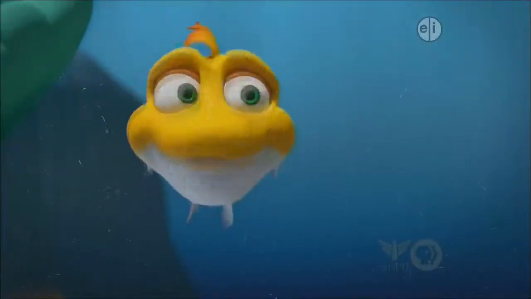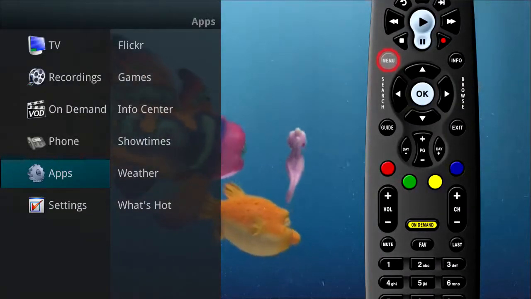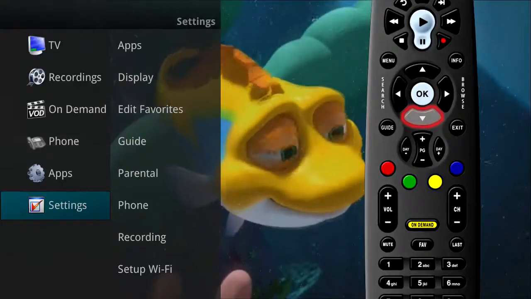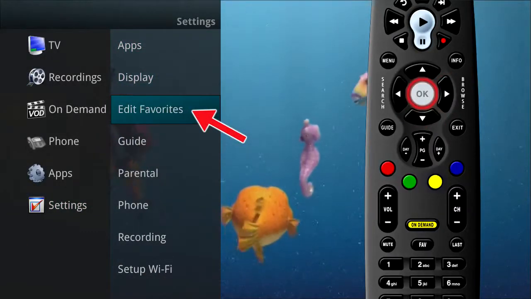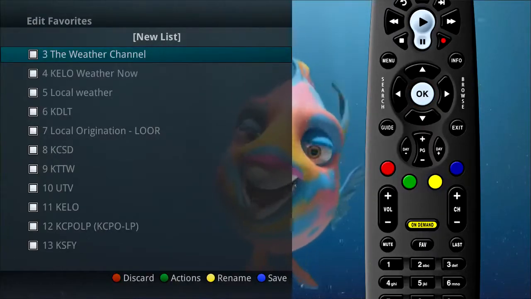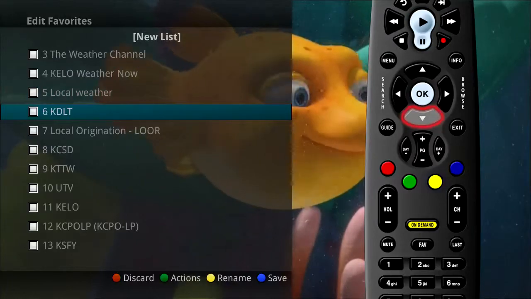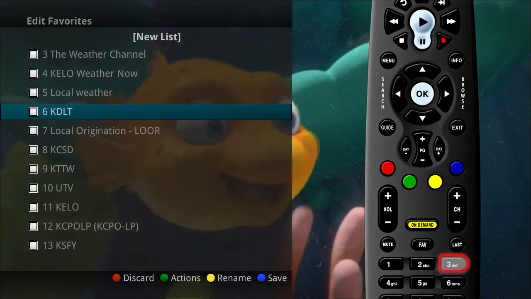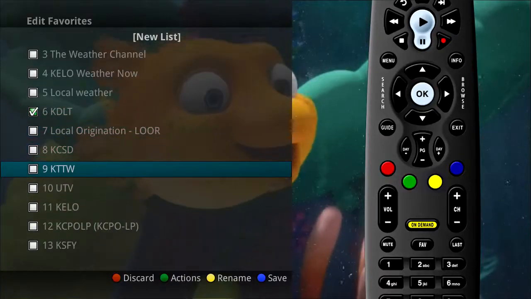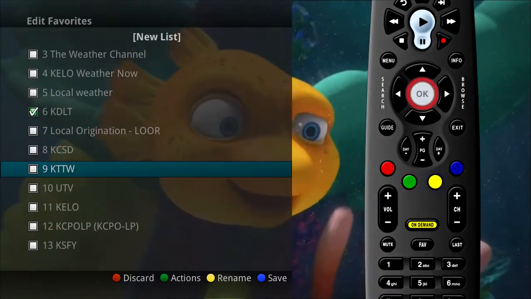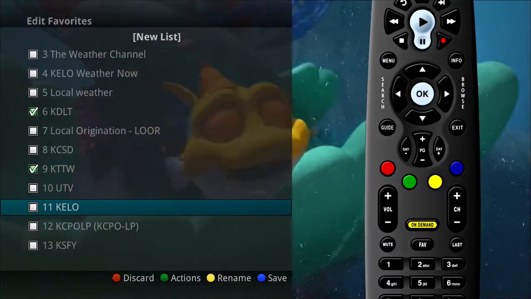When creating a favorites list for the first time, press the Menu button to access the main menu. Scroll down to Settings, then arrow right, and then down to choose Edit Favorites. You will be in a new list. The available channels will appear on the screen. Use the arrow buttons on the remote control or type in the channel number. When you find one that you want to add to your favorite list, press the OK button and a check will be placed, marking that channel as a member of this favorites list.